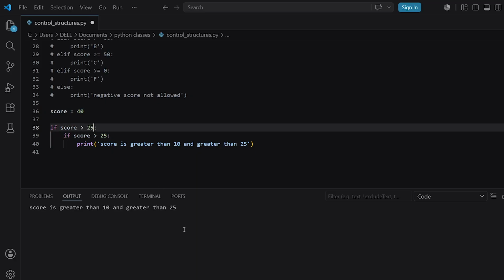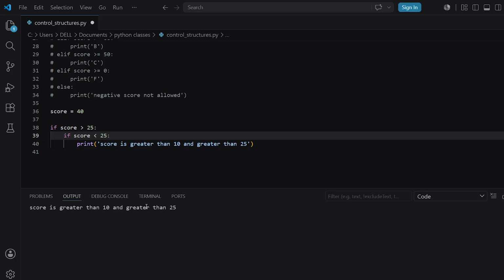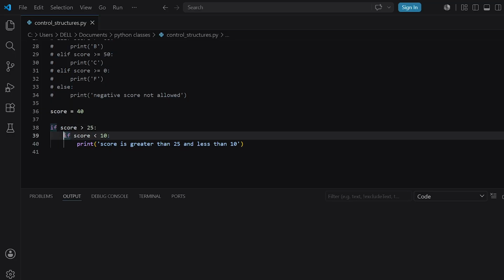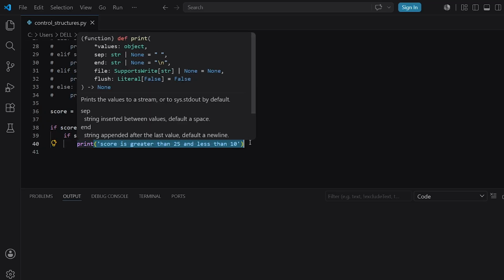Now let me change this to 25 and change this to less than 10. So let's run the program again. So we have score is greater than 25 and less than 10. Now, if I run this program, you can see nothing happened. Though this condition is met, in the inner if statement, the condition is not met. And as such, this statement is not executed.